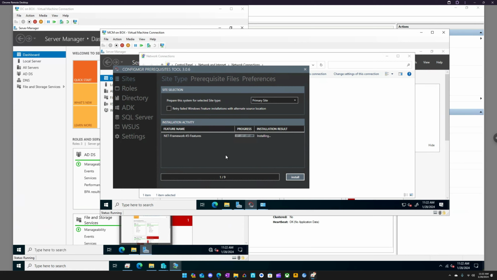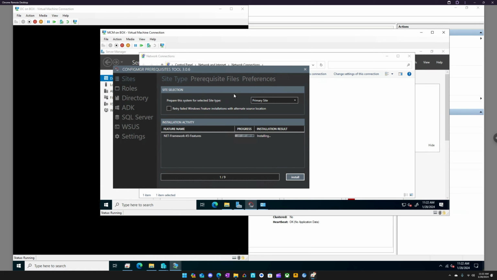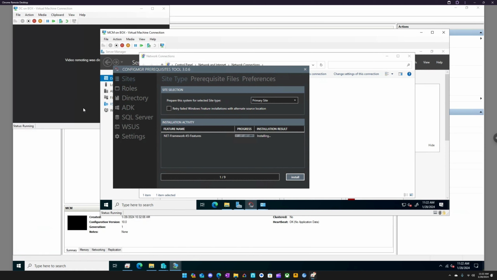All right, again, it's going to be some waiting. So we've got the site type, prereq files, and preferences. So we'll go through these. Oh, look at that, shutting down. You saw that? It's fine. We'll boot it back up. It's complaining in our Citrix lab. Thought it was an issue with the OS, but I think it's because these can't talk out to the internet.